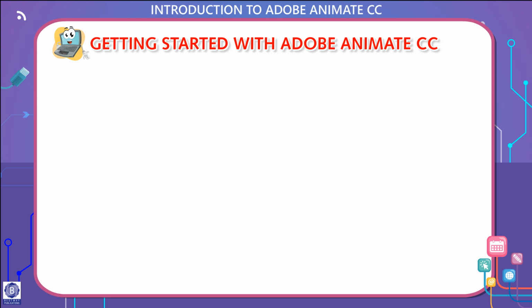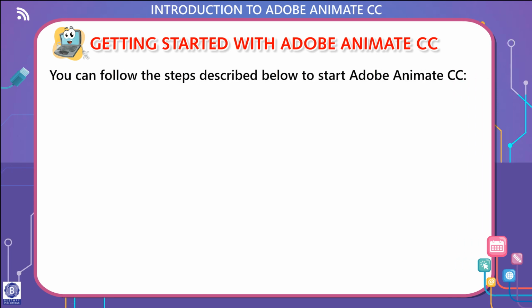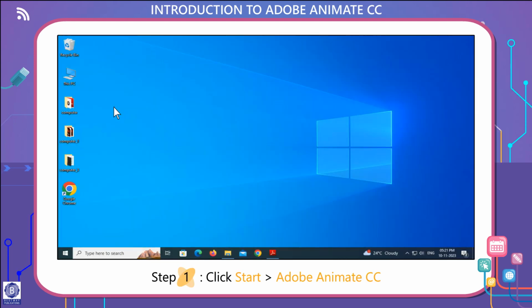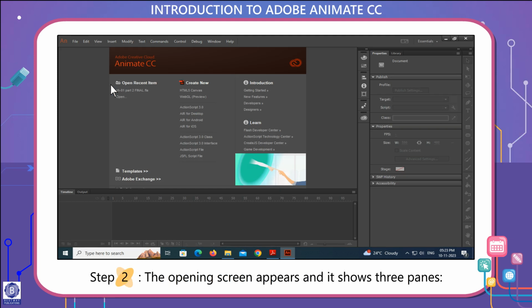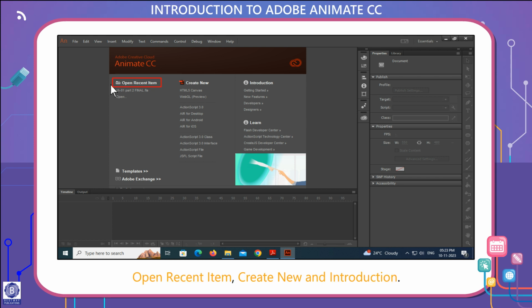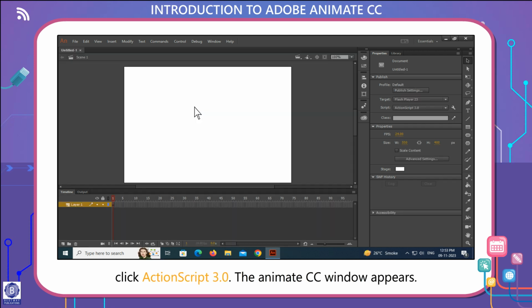Getting started with Adobe Animate CC. You can follow the steps given here to start Adobe Animate CC. Step 1. Click Start, go to Adobe Animate CC. Step 2. The opening screen appears and it shows 3 panes: Open Recent Item, Create New and Introduction. Step 3. In the Create New list, click ActionScript 3.0. The Animate CC window appears.